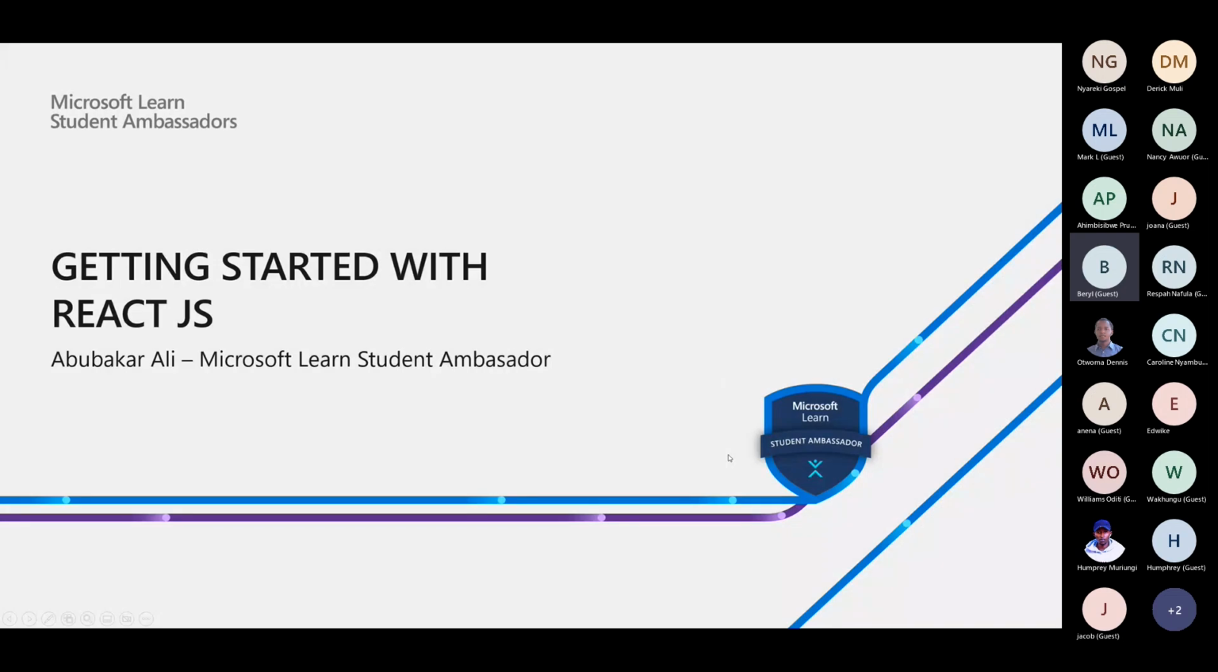So as I was saying, today's session we're going to look at getting started with React.js. Basically, this is an introductory session for those people interested in it.